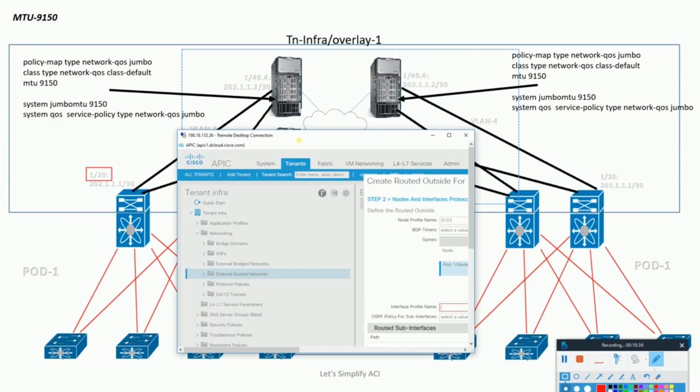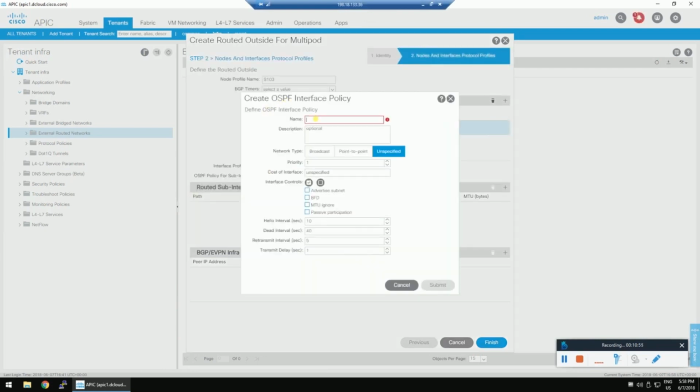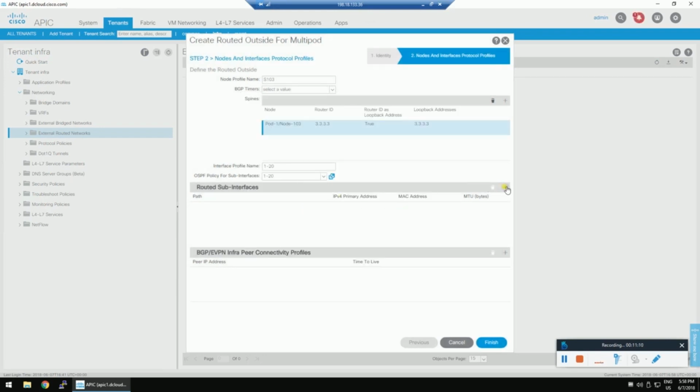Okay, so similarly here I'll define 1/20, and I'll configure the OSPF policy for the sub interface. The configuration that I'll give is 120, because it's a point-to-point configuration that I've done. I want to advertise the subnet and I want to ignore the MTU, which is the same configuration that we did on the IPN side. So we have to match the configuration on both sides. So we'll configure the routed sub interface here.